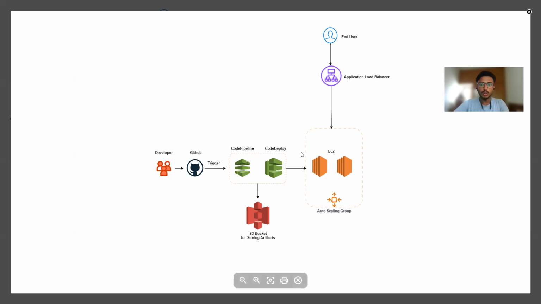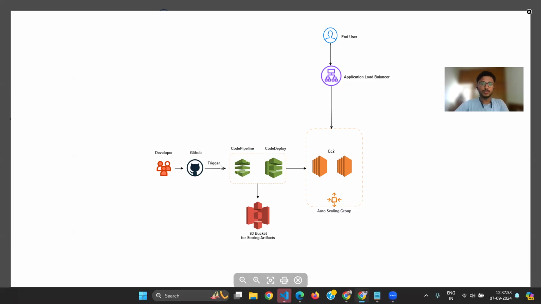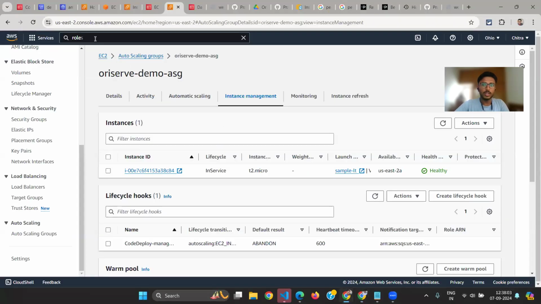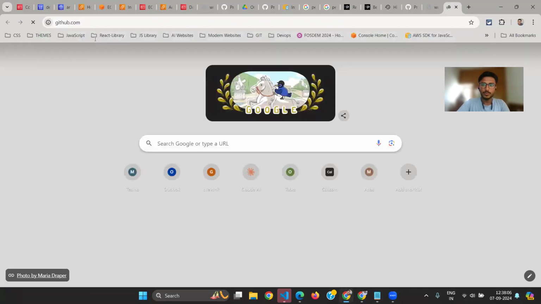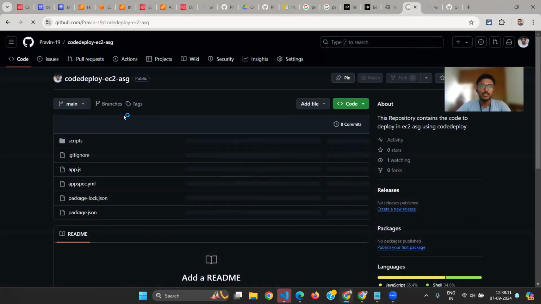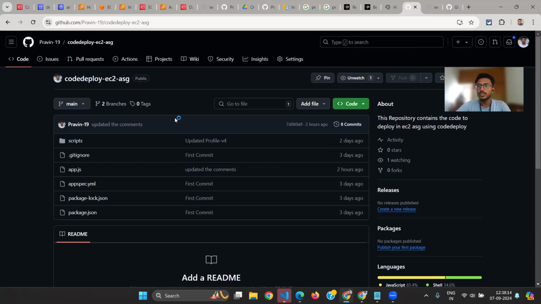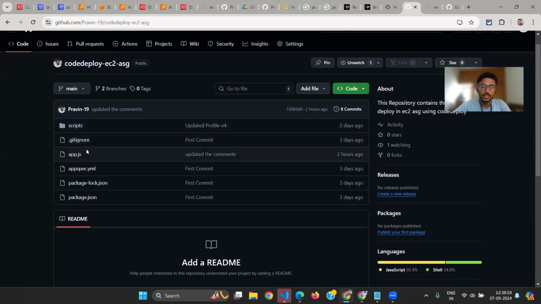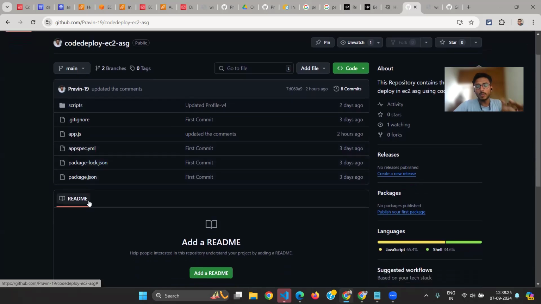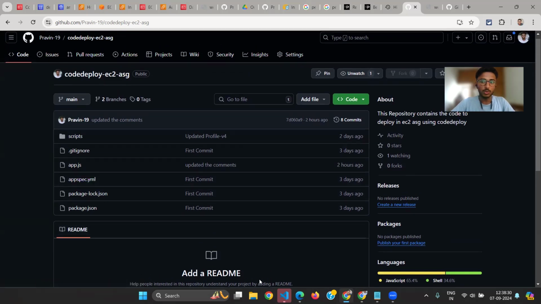Now we need to deploy the code from our GitHub to the EC2 server. For this we need to have a GitHub code, so I will open the GitHub. Here you can see the repository that I am using for this first problem statement. Here you can see the script file I created, and here you can see the appspec.yaml and package.json. This is the sample web application code that I am using for the first problem statement. I will just open it in VS Code.